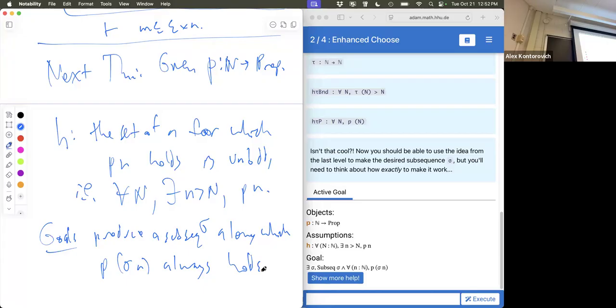Good question. Other questions or suggestions for what to do? Where are we supposed to get this subsequence from? John? From H, and how do we get it from H? Let's choose, I don't know, is it like choose tau? Yeah, we're supposed to do choose when there's a there exists, but this is a for all. But you can do choose on a for all if what comes after it is there exists.